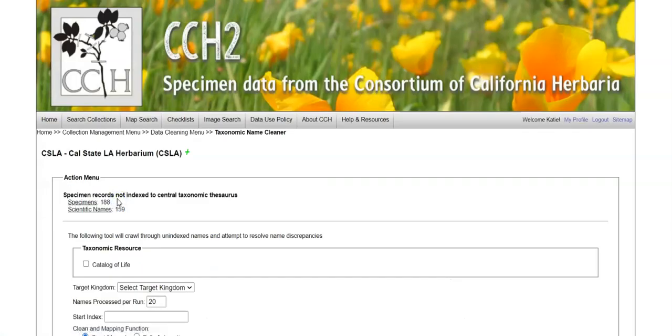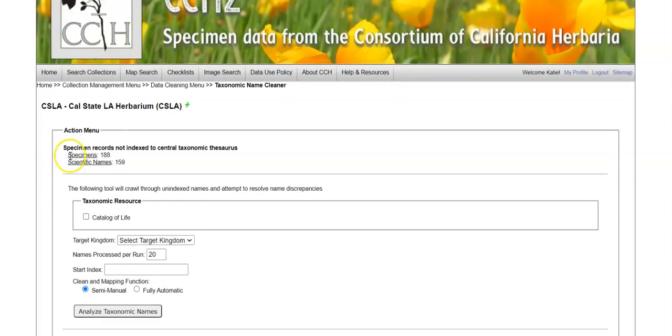Here there will be a couple of important numbers listed. Here we have the number of specimens that are not indexed to the Central Taxonomic Thesaurus, and here we have the number of scientific names that are not indexed to the Central Taxonomic Thesaurus. This means that the names associated with these specimens and these names are not found in the Central Taxonomic Thesaurus in this portal. This does not necessarily mean that these are not valid scientific names, just that they are not found in the portal. Depending on the way your portal is set up, running the Taxonomic Cleaning tool may add these taxonomic names to the portal. It will also help us fix misspellings or other errors.